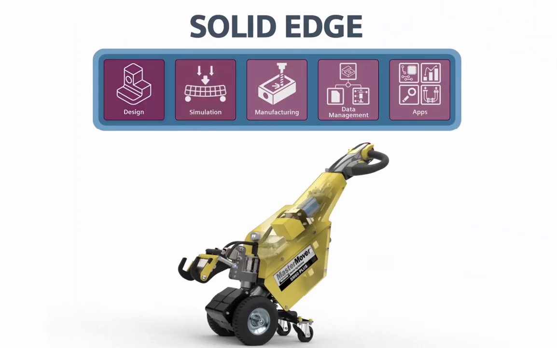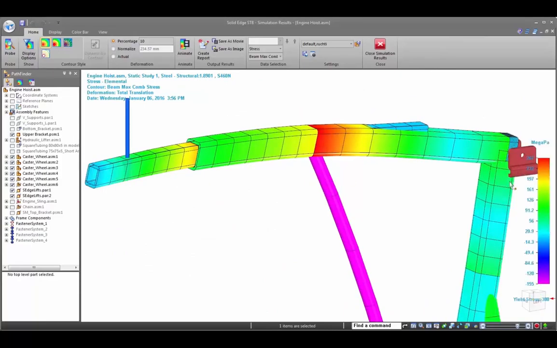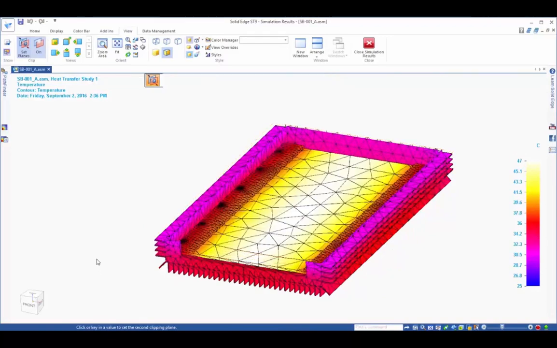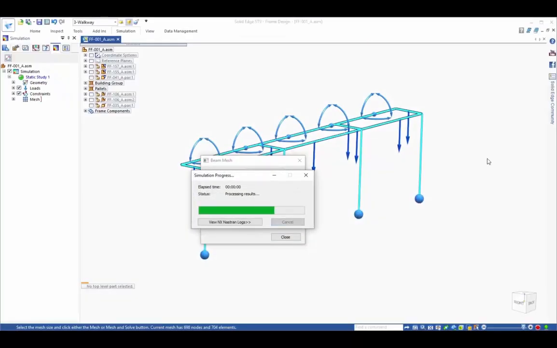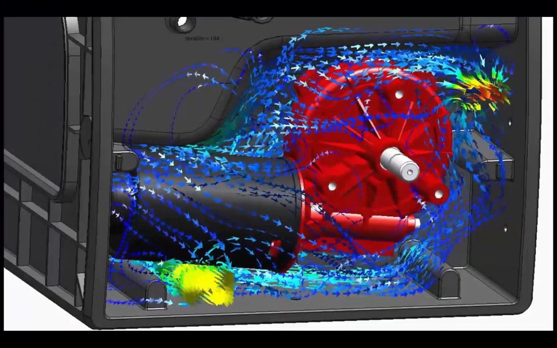Next, we'll look at a simulation solution offered with Solid Edge. Solid Edge Simulation offers a fully integrated experience, providing options to simulate models for static studies such as stress, thermal, buckling, and vibration, and even fluid flow studies such as internal and external flows of materials to simulate things such as fans being used to cool electronic components.